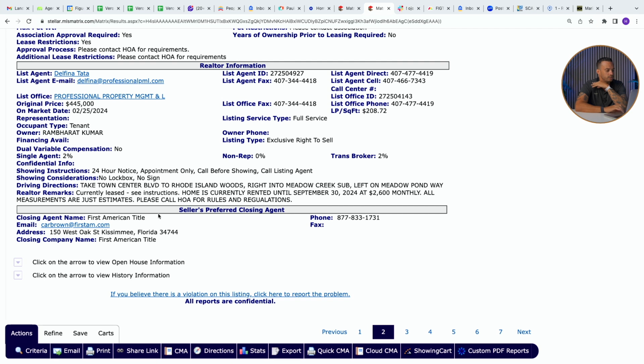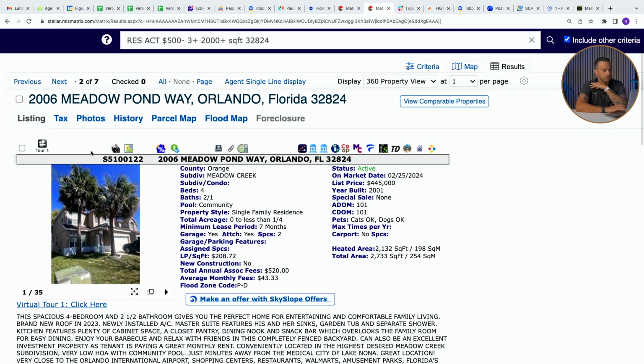Last but not least, you have your escrow company right here. This is going to be on the contract as well. You have to fill this out exactly how it is. Now let's go over some of these tools up here, right?